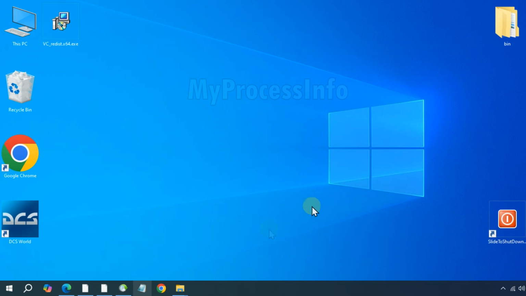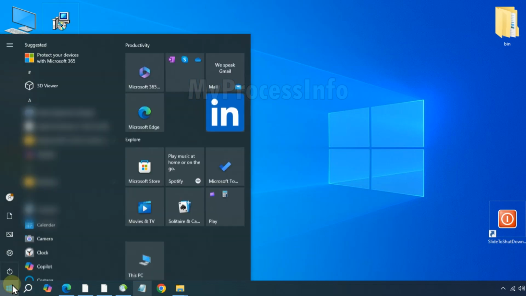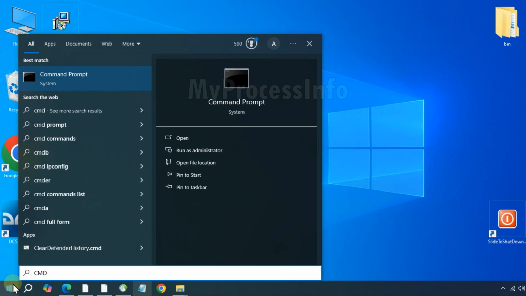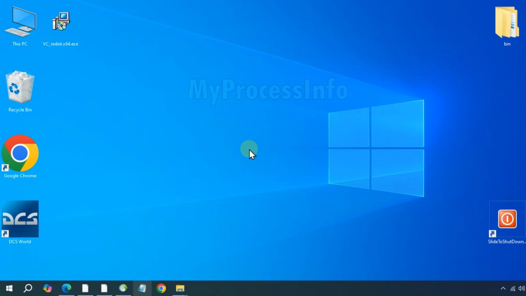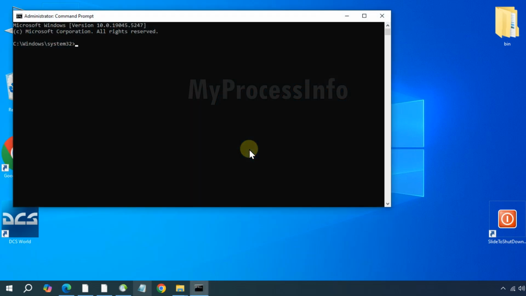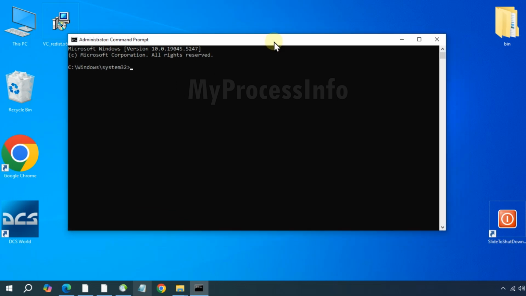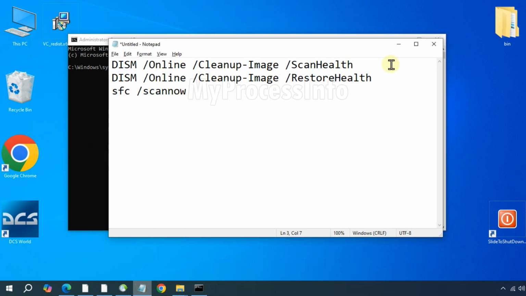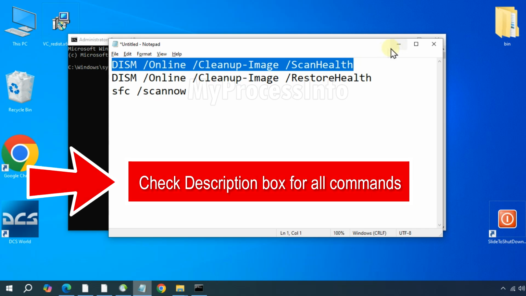Click on the Windows button. Type CMD and run the Command Prompt as an administrator. Once open, type the following commands. DISM /online /cleanup-image /scanhealth.